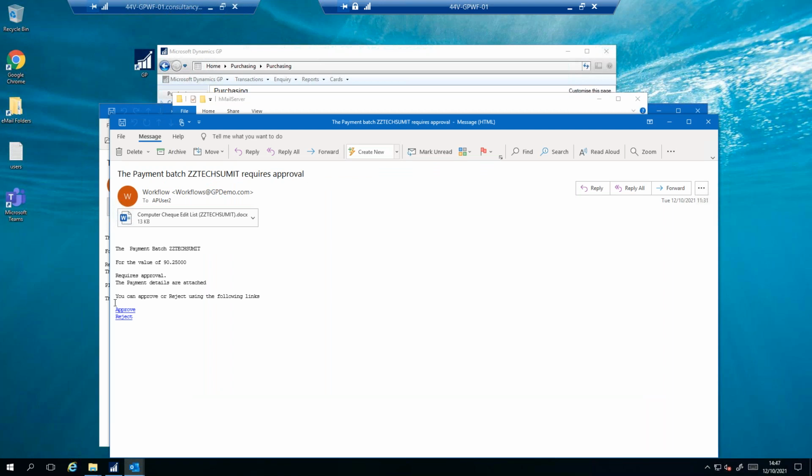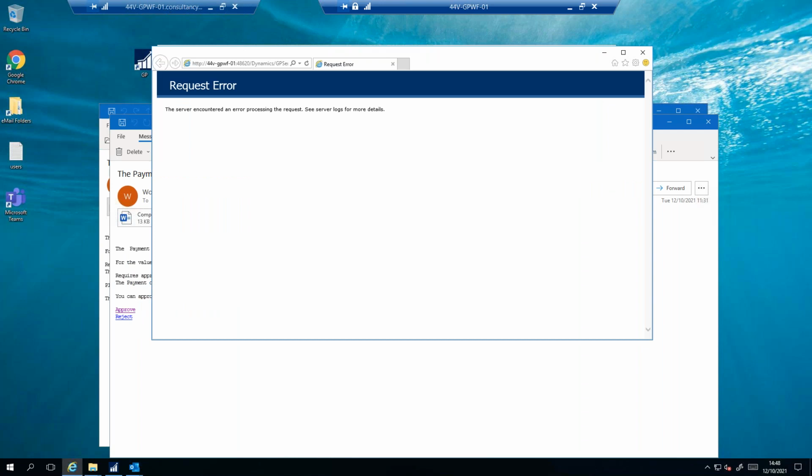Those links would look something like approve and reject. I've already approved this batch. I can't redo it again because it's already been approved and posted. So if I try and click on this approve button here, it's going to give me an error because it's already been approved.